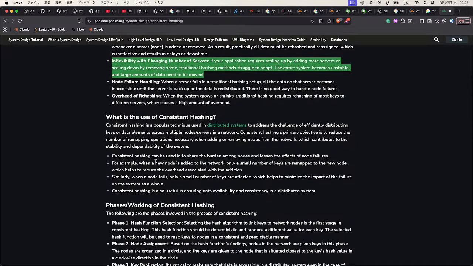Consistent hashing can be used to share the burden among nodes and lessen the effects of node failures. For example, when a new node is added to the network, only a small number of keys are remapped to the new node, which helps to reduce the overhead associated with the addition. Similarly, if a node fails, only a small number of keys are affected, which helps to minimize the impact of the failure on the system as a whole. Consistent hashing is also useful in ensuring data availability and consistency in the distributed system.